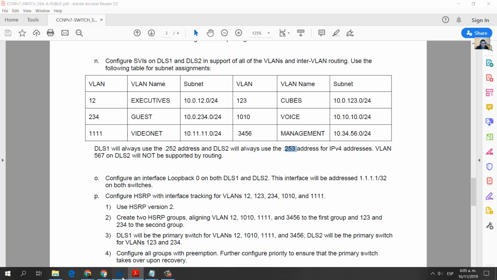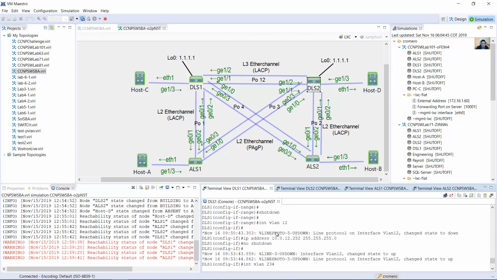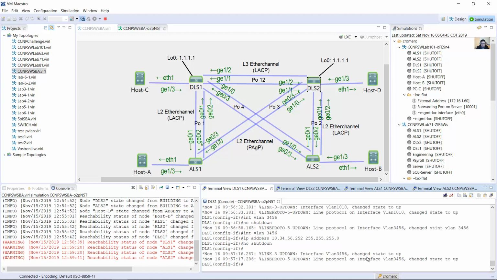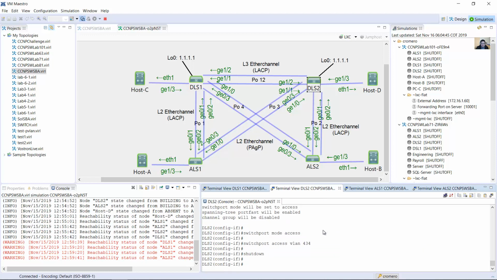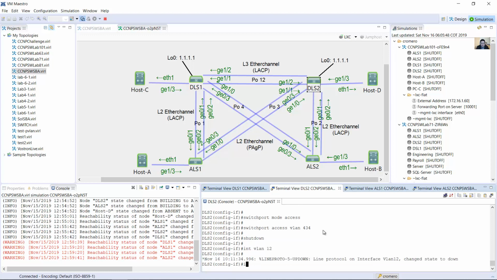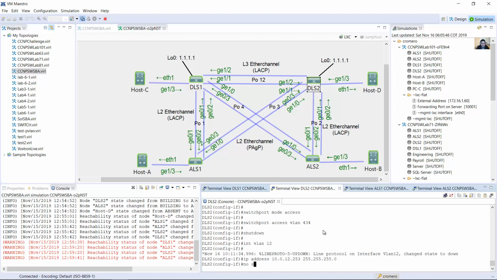But don't forget to enable IP routing on DLS1. IP routing. Go to DLS2 and configure interface VLAN 12. Enter IP address 10.0.12.253/24. Now shut down.